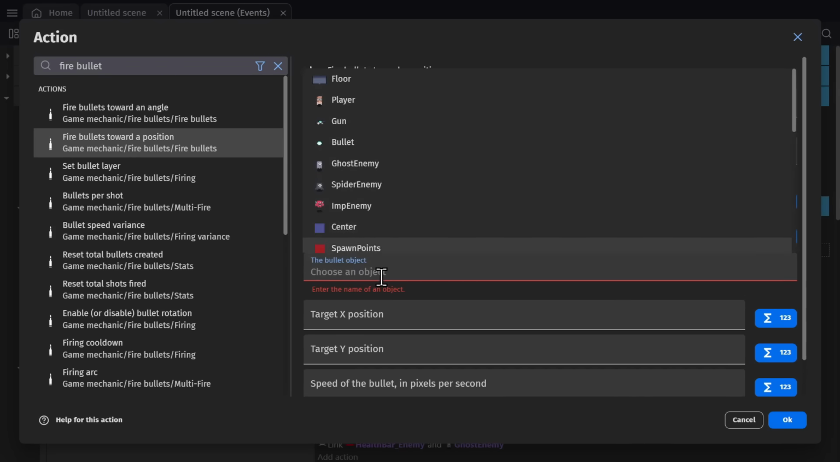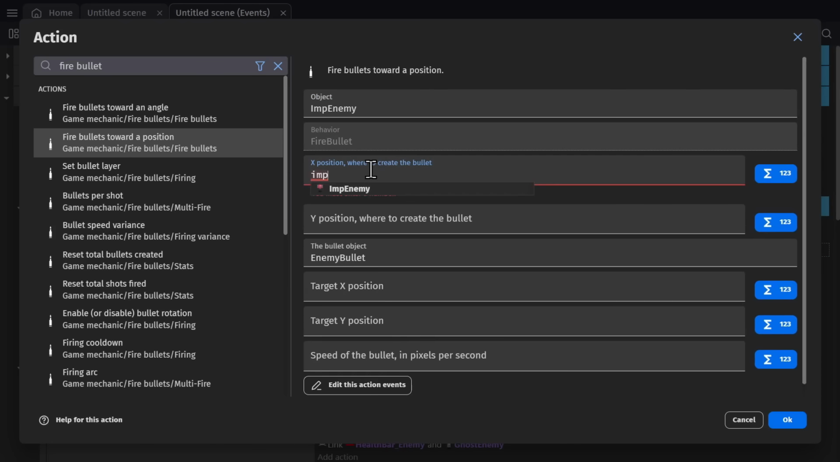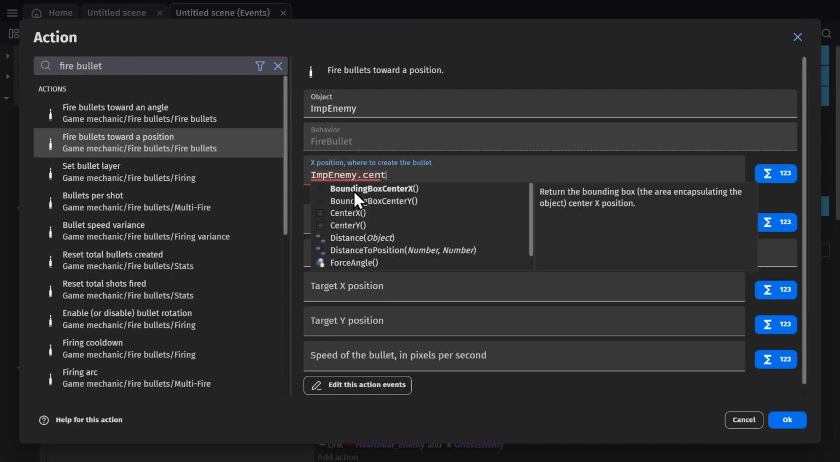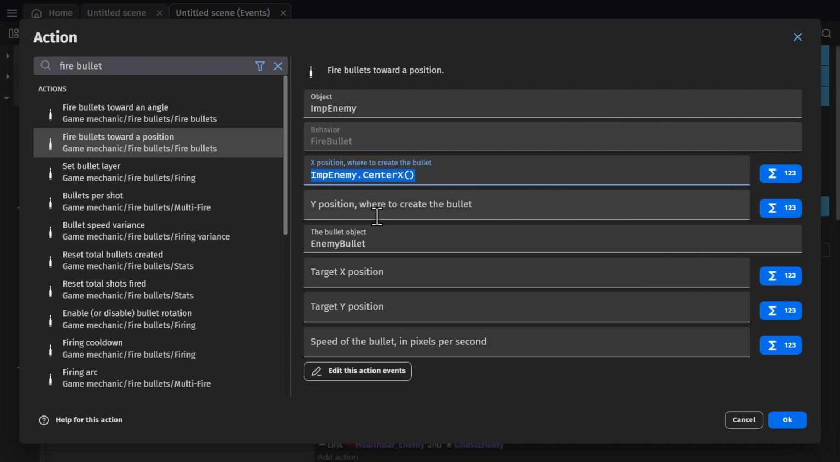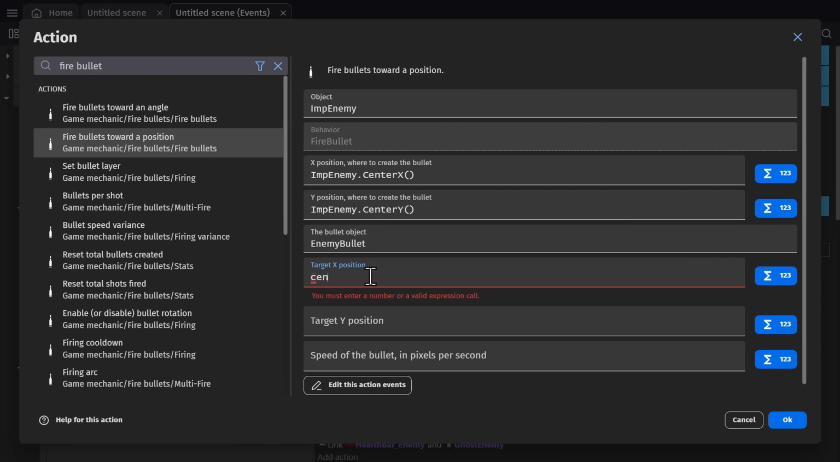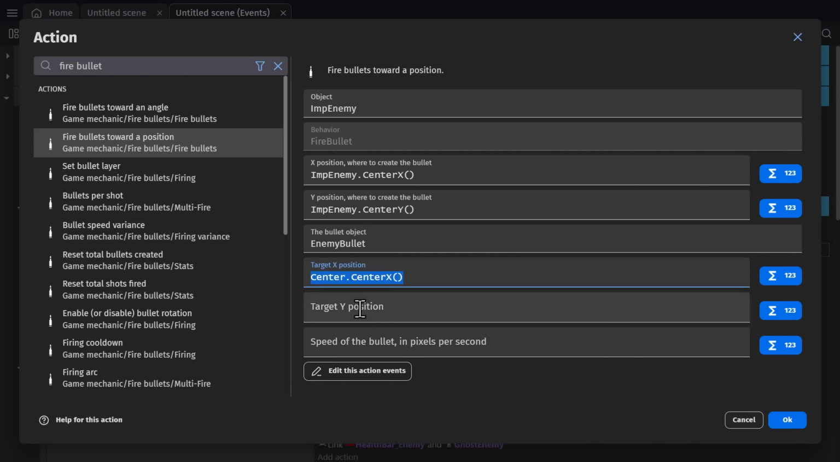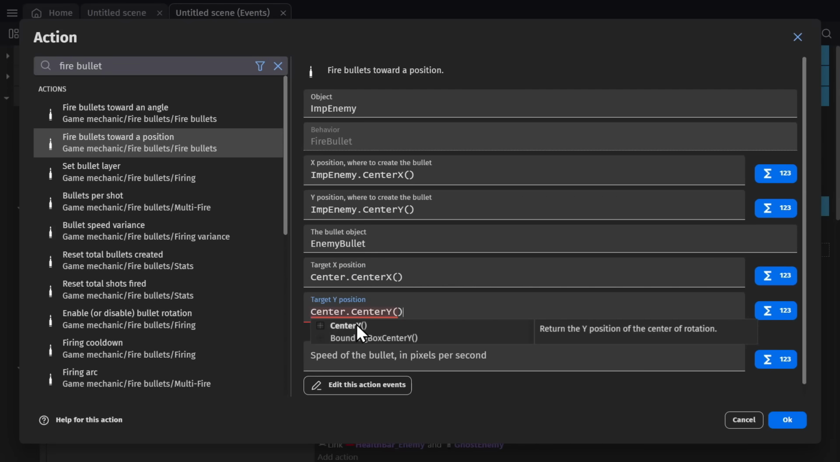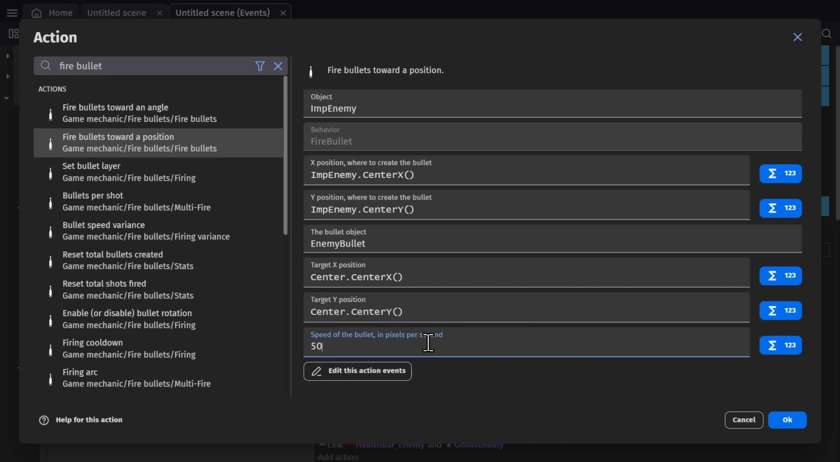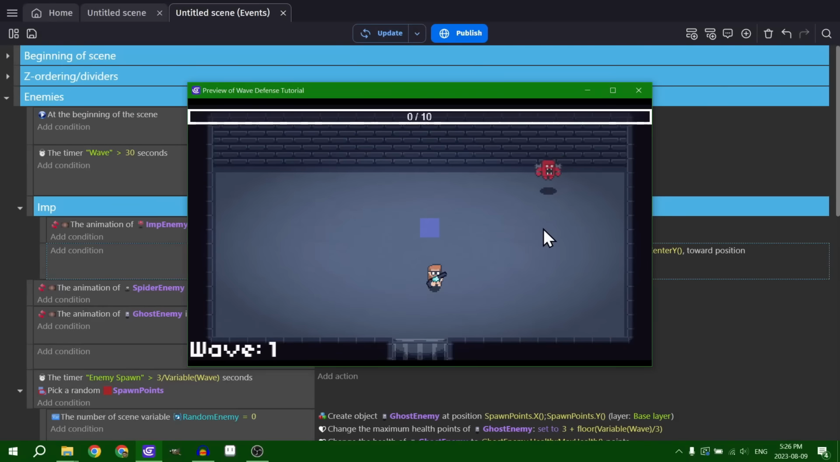Nope, here. Fire the bullet from the imp. And we'll go from the imp's center X and Y, to the center object's center X and Y. And make it go at 50, I guess. Okay, and we'll see if that works. It should fire a... There it is, yep. Okay, great.